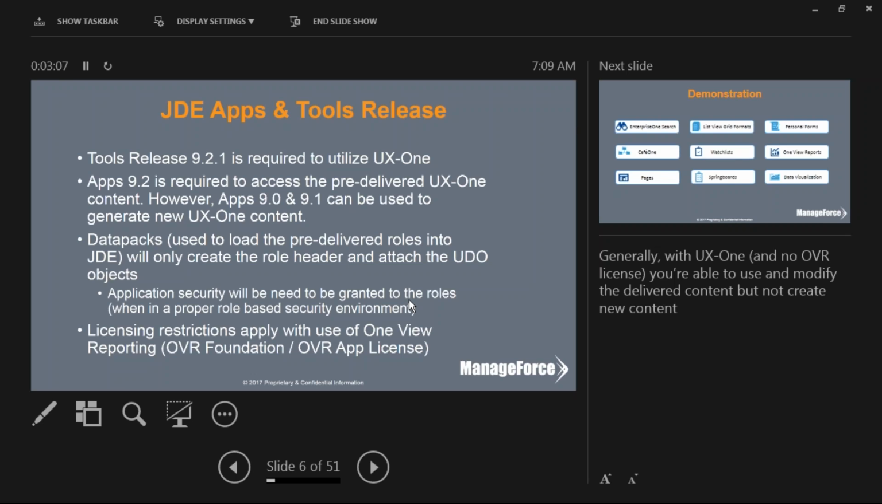And be aware that a lot of the content utilizing UX1 is based on One View items, such as watchlists or OVR reports. So if you're looking to build new content specifically for One View, then you'll need some sort of OVR foundation or OVR app licenses. If you don't have any of those special One View licenses, then you can still view all of the OVR content that comes with UX1, as well as perform some of the modifications like updating the queries behind the watchlist or OVR reports. And I've got a slide in the appendix section of this PowerPoint, which should help you know what is and what isn't allowed for the OVR content based on the different licensing types.